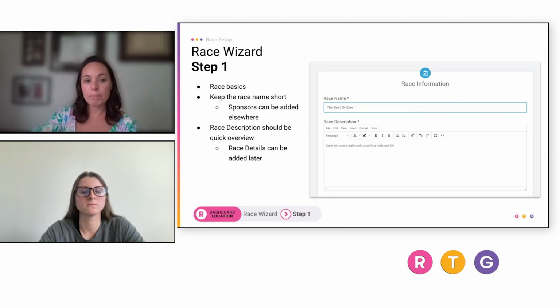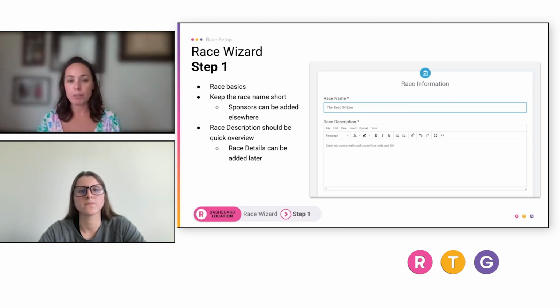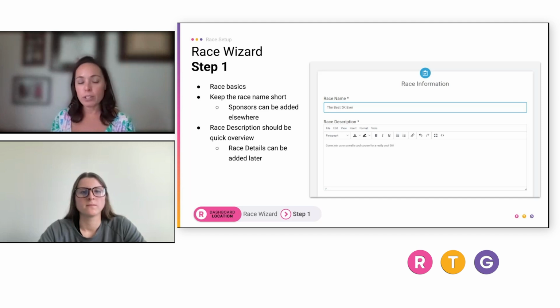So step one is going to be just your race basic information. Your race name really should be short and sweet, something that people can remember. You don't really want to add your title sponsor into that race name, and you want it to be as short as possible, something that, like I said, participants are going to be able to remember and navigate to. It's also going to be part of your URL usually, and so you don't want it to be too long.